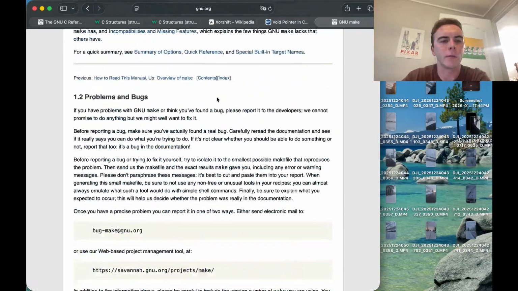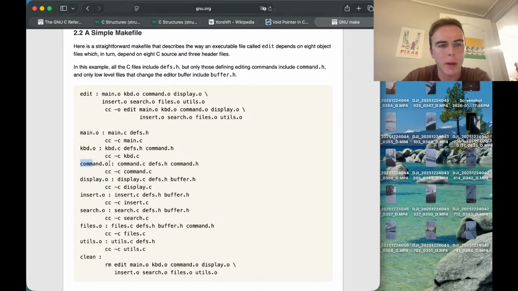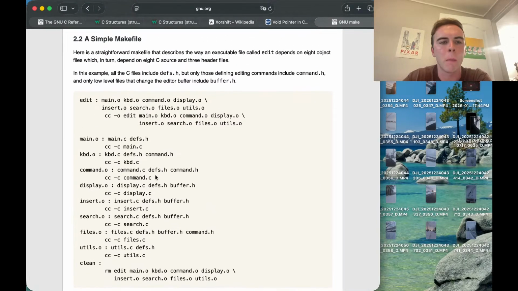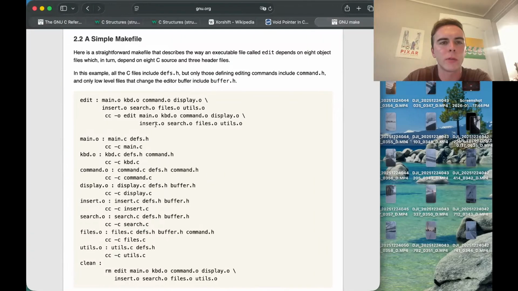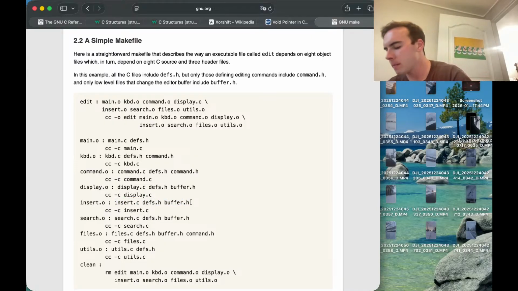Okay, I'm just gonna fly through this real quick. Okay, here we go. Yes, we have command, we have display, we have insert, search. We need to make all of these, and this is very similar to what we're doing, except we're not using the .o output. Wait, is this CC or GCC? Oh shit. It also needs various header functions, huh?